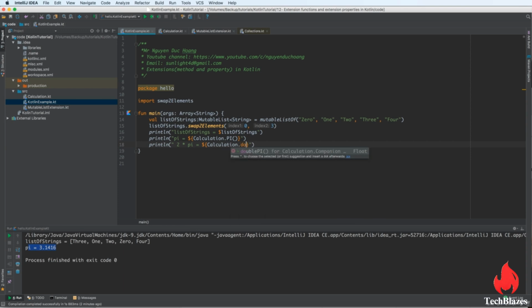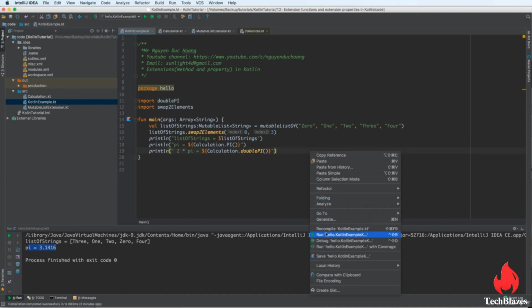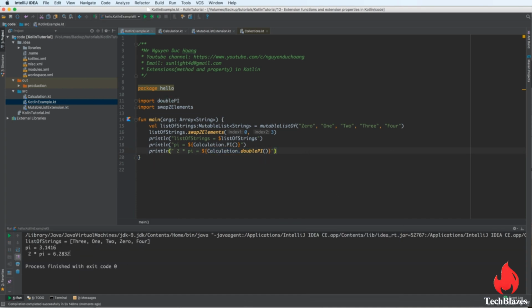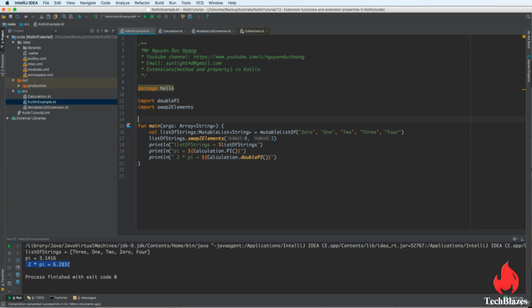So in the companion object, we now have the double p, meaning the p times 2. Then you can access this like the normal companion object calling double p. Okay, so run. So is this the result? Yeah. Okay, so it is very useful when you want to add some static method using the companion object.